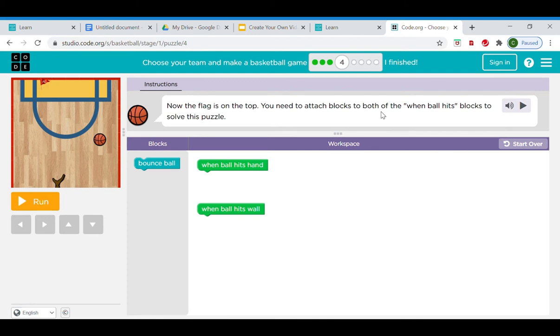Puzzle number 4. Now the flag is on the top. See, way up on the top left? You need to attach blocks to both of the "when the ball hits" blocks to solve this puzzle. So if we look at this one, when the ball hits the hand, we're going to want it to bounce. And when the ball hits the wall, we want it to bounce as well, so it bounces off the wall. So let's try it. When the ball hits the hand, we tell it to bounce. When the ball hits the wall, we tell it to bounce. And that's our code, and we're going to hit run.